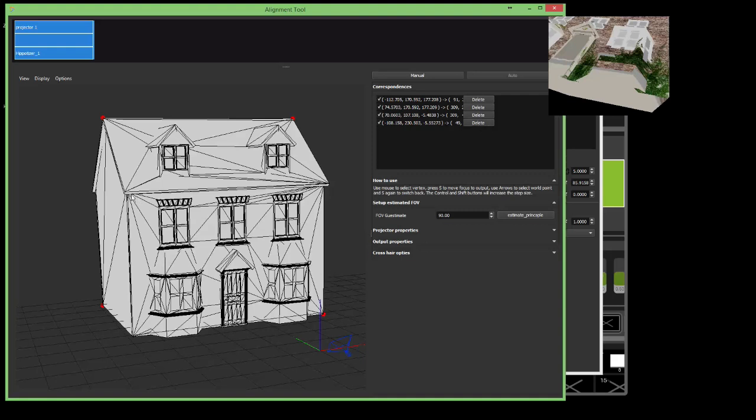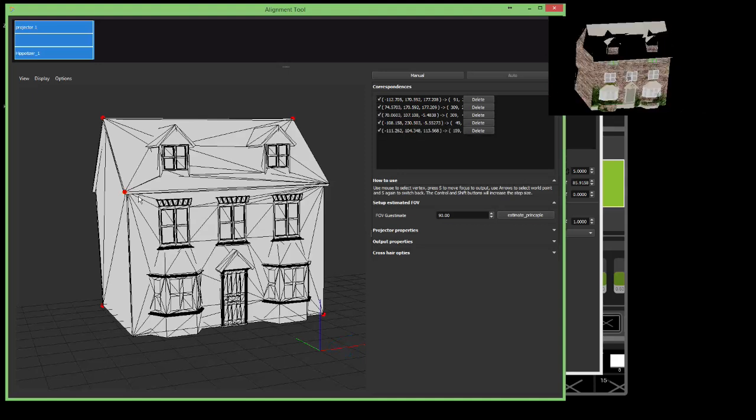What you can also do, well, actually, let me pick one more point just to show. So click S, move it somewhere, press S, and now it's found a slightly different point.